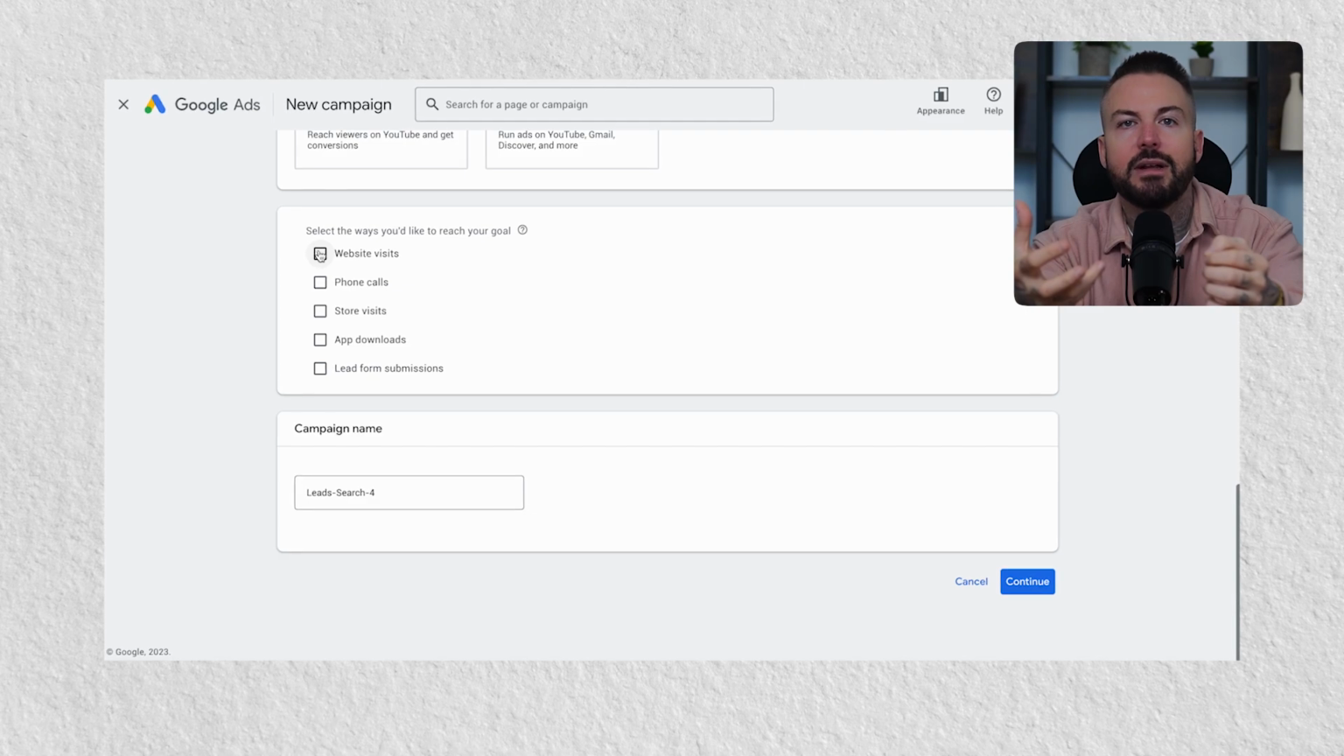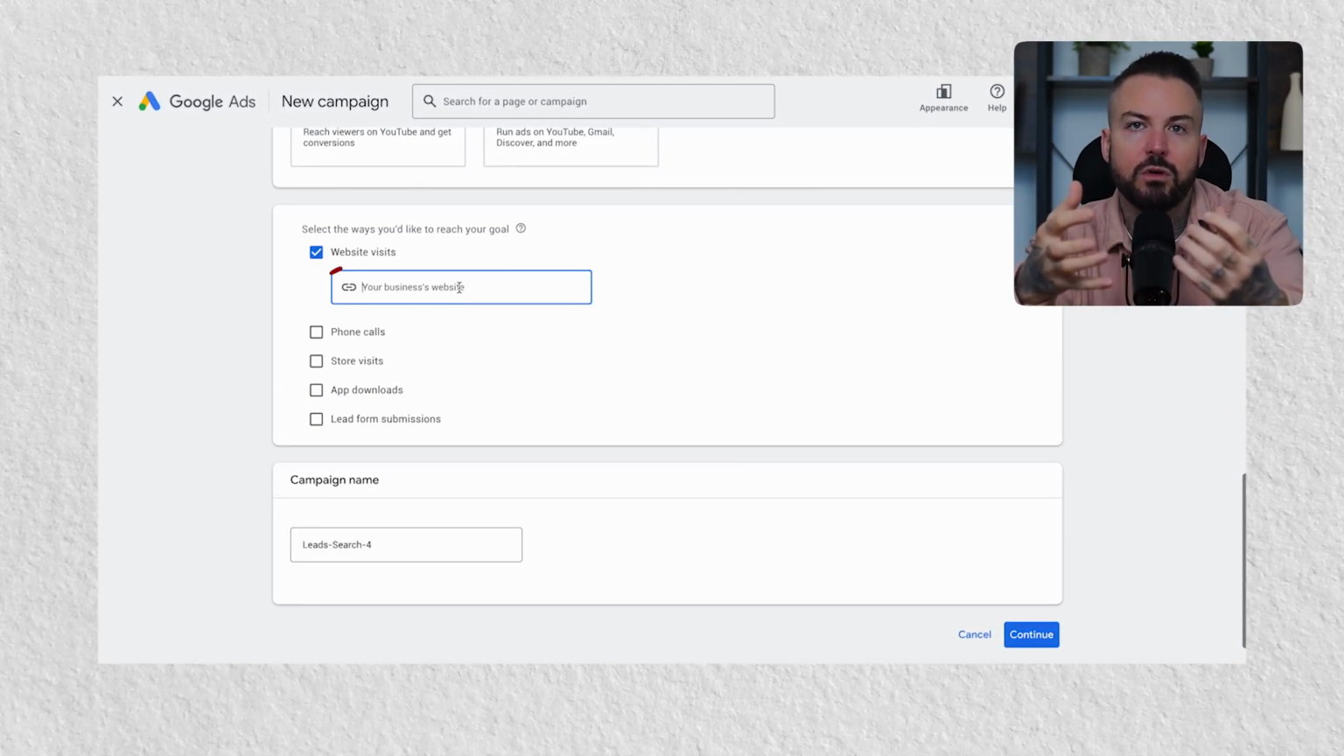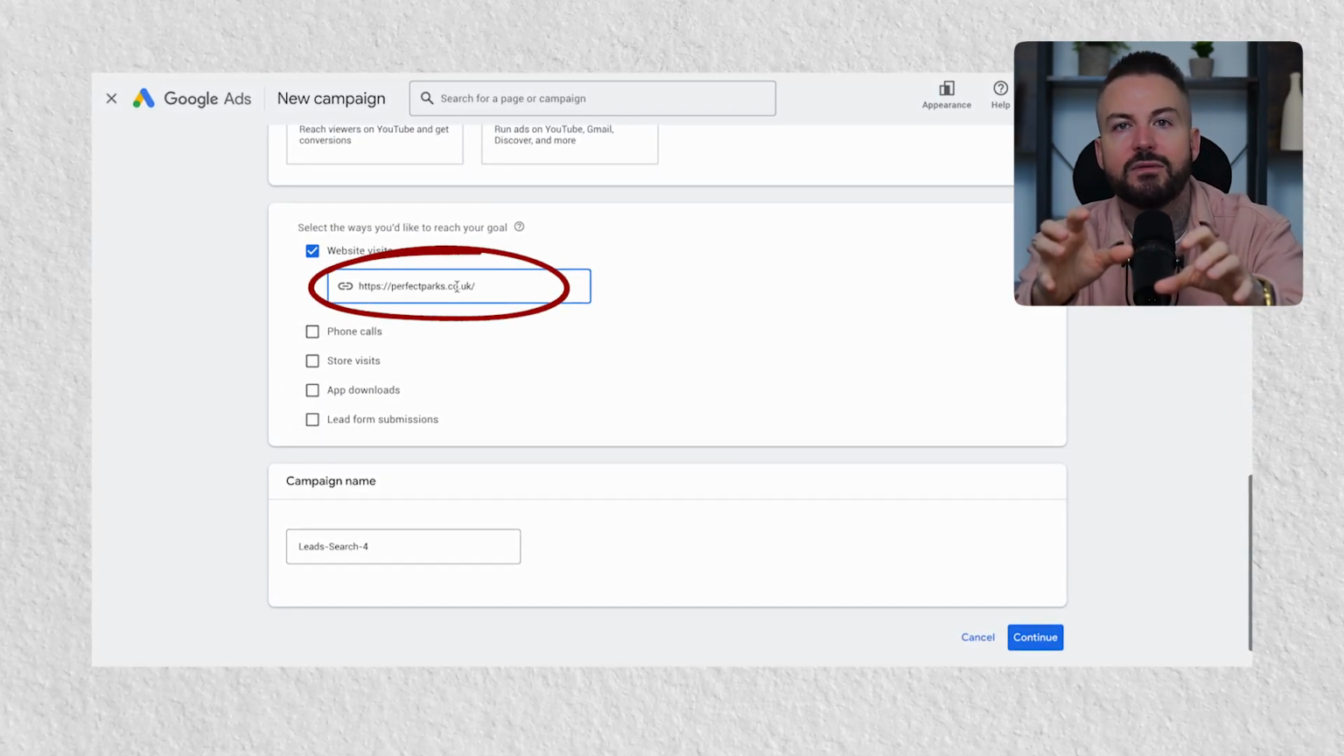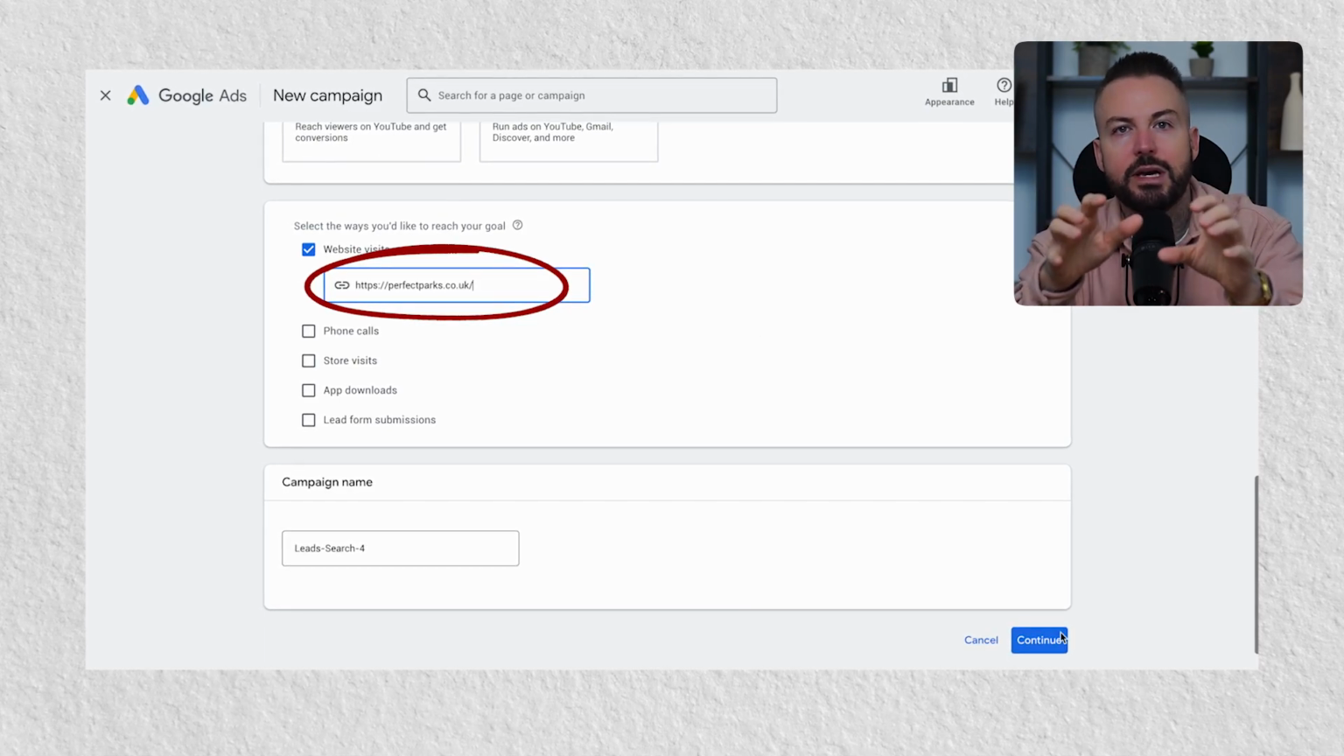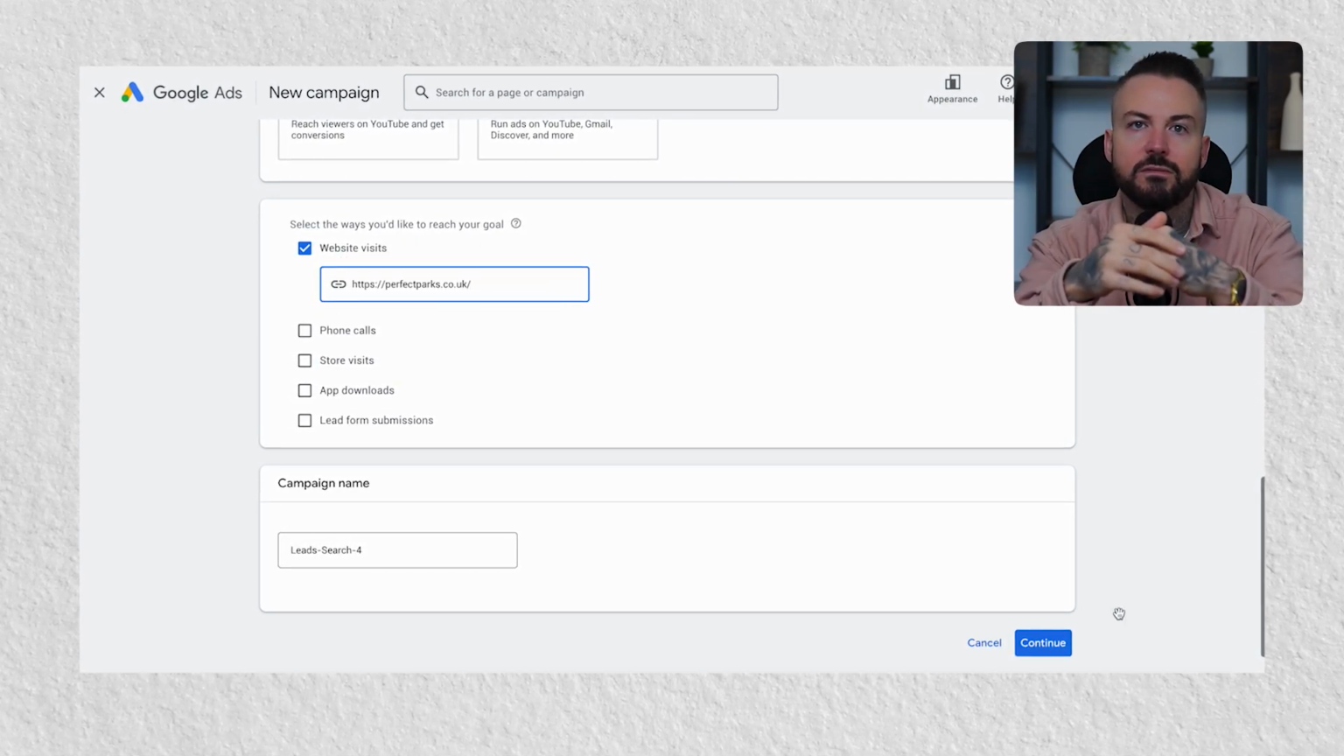Select your goal for your business, whether that's website visits to a form, lead form directly on Google, or even a phone call. I'm going to select website visits for this example, as I have a landing page which is optimized for conversions. Press Next, and this will lead you into the bidding strategy.